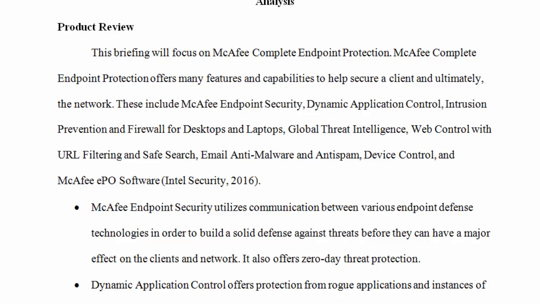McAfee Complete Endpoint Protection offers many features and capabilities to help secure a client, and going to use ultimately as a sentence interrupter needs to be set off with commas on both sides. Otherwise, the and is simply joining 2 items in series.